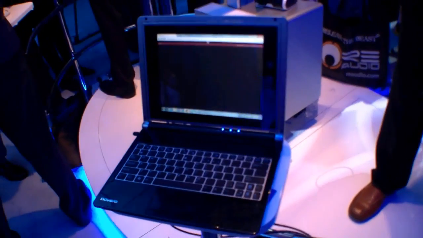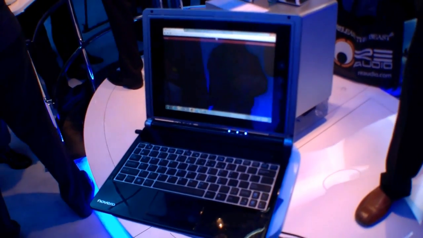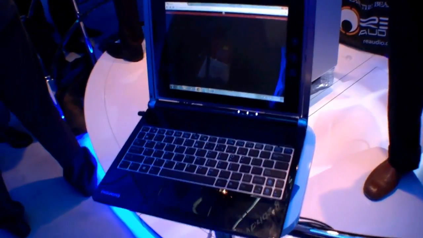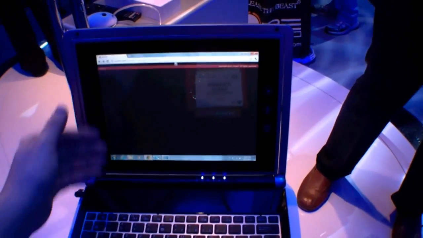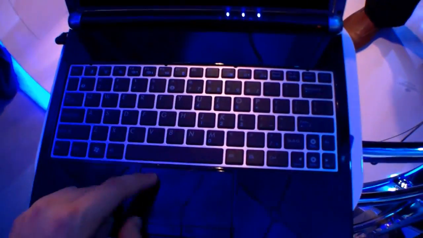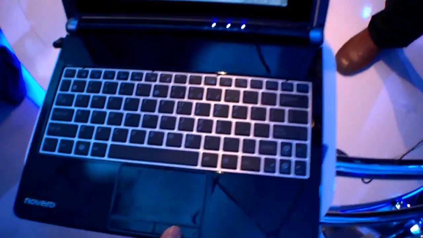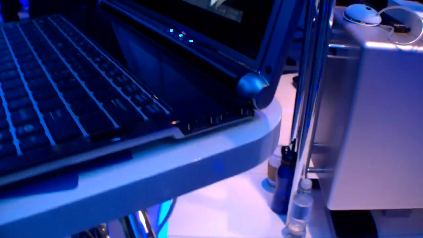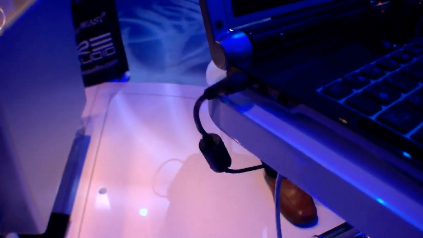Right here at the Intel booth you can see the Novero tablet or convertible notebook. Basically it's a normal notebook or netbook. Right here we have the chiclet style keyboard, the touchpad with the mouse buttons, and when we have a look at the side you can see USB ports over here, and on the left side the DC-in and audio ports.